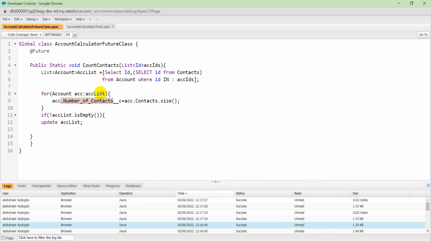So we are going to create an account list, and for each acc, acc number of contacts equals acc contacts. This is the child relationship name, account contacts, and size. And the size should be 1, right, if we enter 1 contact. And if this account list is not empty, update the list.